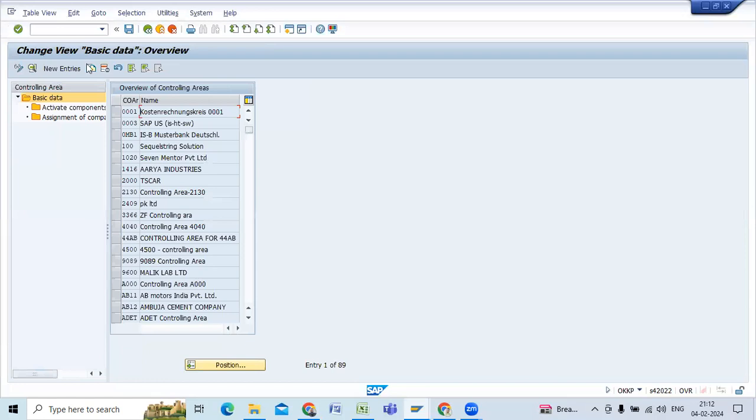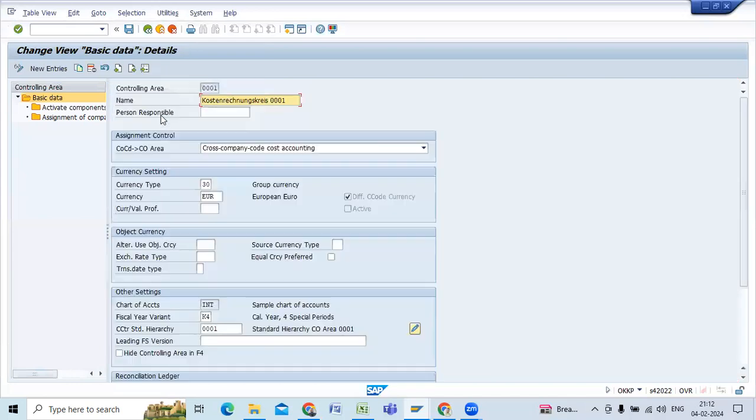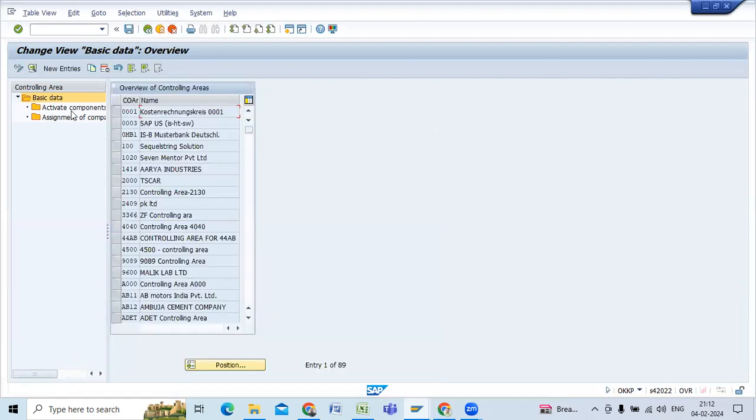OKKP, I am coming. So here we have to create the controlling area. Why am I creating the controlling area here? Once the document is posted, we are not able to create the controlling area. So before that, we have to create that controlling area. So come to the new entries. Otherwise, you can copy from some other one. So just come back, do the new entries.